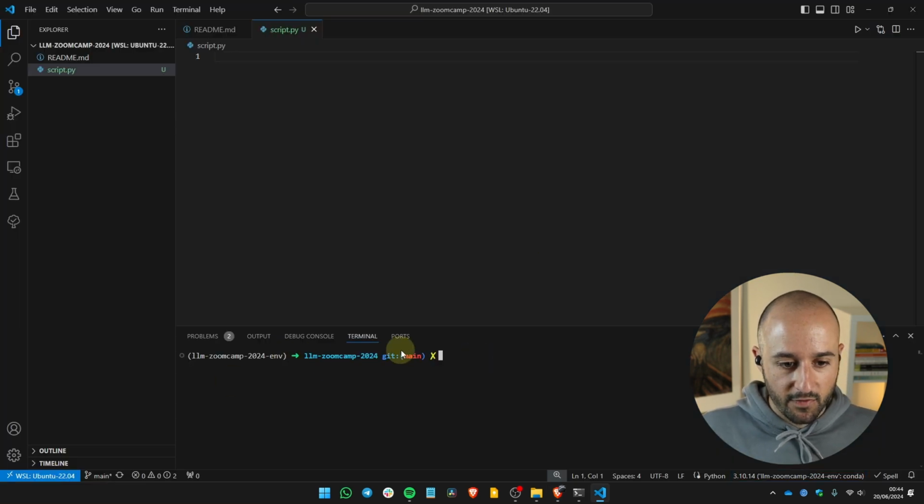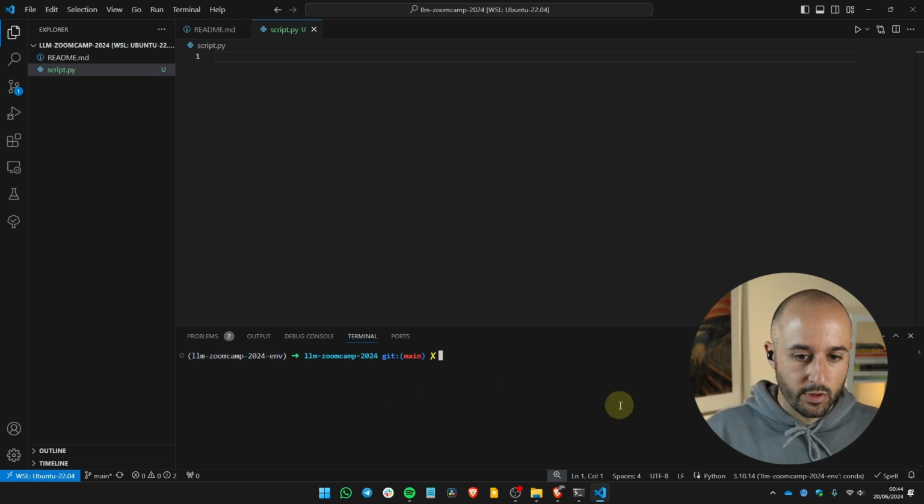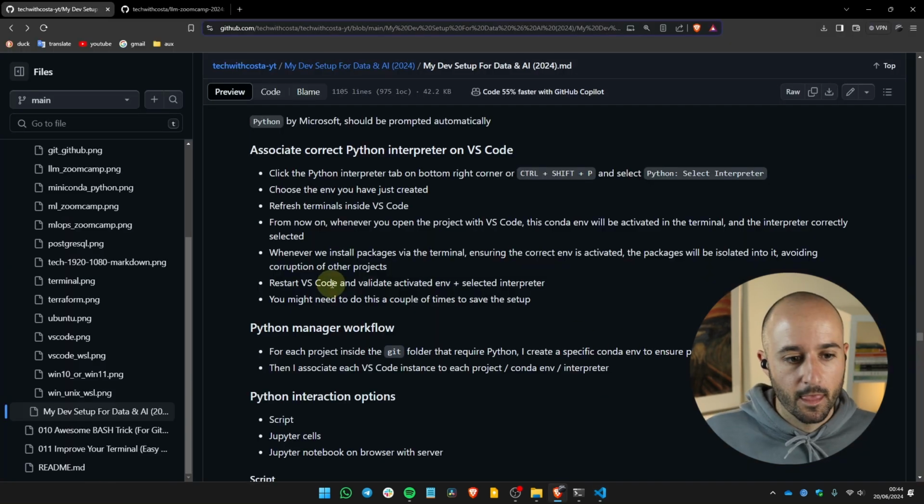So if I want to install a specific package for this project, I need to make sure in the terminal that I have this environment activated. And then I can run, for example, pip install pandas, enter, and then it would install pandas inside this environment, okay? Without messing other projects up.